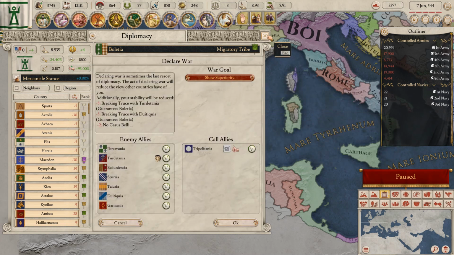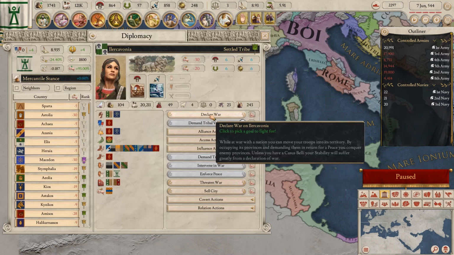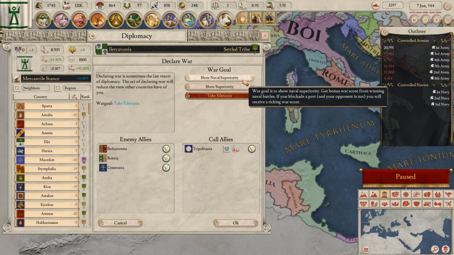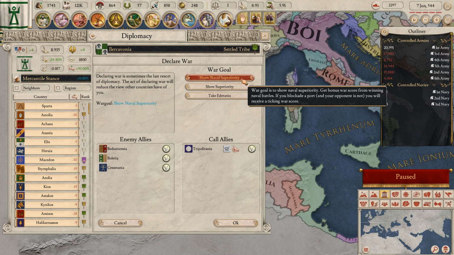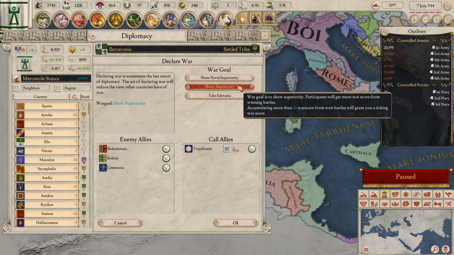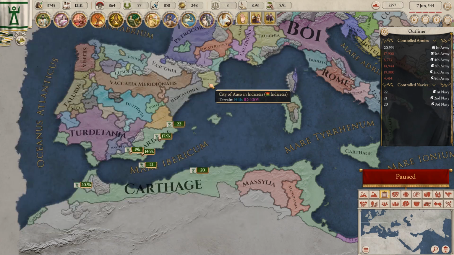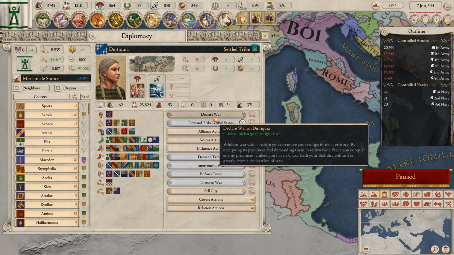You should always have the war goal of show superiority, and if navies are involved, you will have the war goal of show naval superiority. Show naval superiority lets you gain war score so long as you're blockading your opponent's ports and they're not blockading yours. In a regular superiority war, your war score will start ticking up once you've accumulated 10 war score from battles. The issue with both of these war goals is that they are done without a casus belli, so starting these wars will reduce your country's stability by 2.